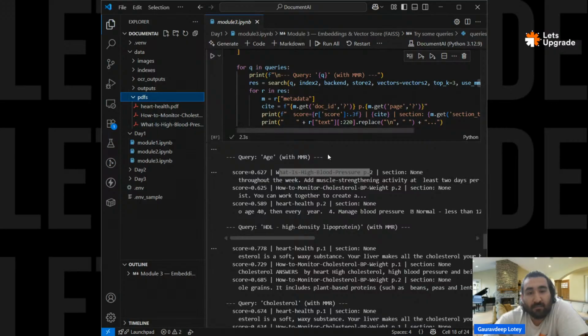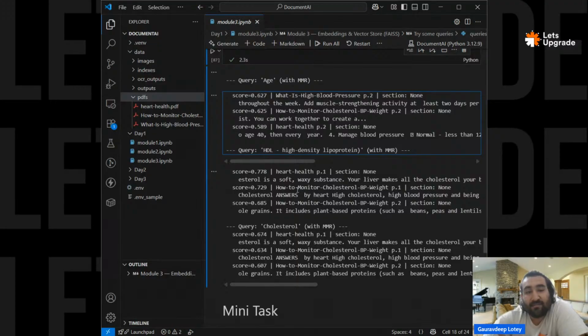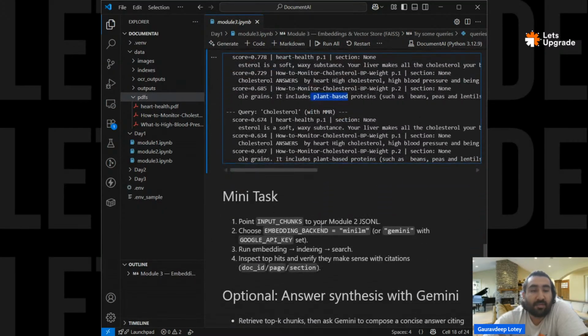See, this is the PDF name. Which page number? Page number 2. Is there any section details? No, for now. And this is the vector it matched, and similar to it, HDL, this is the query. So it is trying to find things like that: high heart rate, cholesterol. Okay, plant-based proteins, something like that. So it is working for me.